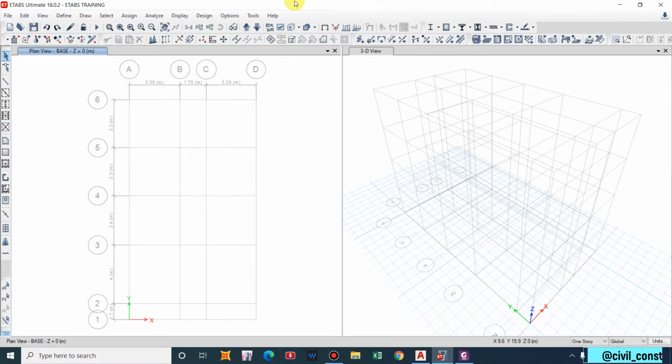Previously we concluded our video by defining the load combination, load patterns, load cases, mass source and the diaphragm. And in this video I will continue by modeling the structural elements of the building, that is column, beam and slab.